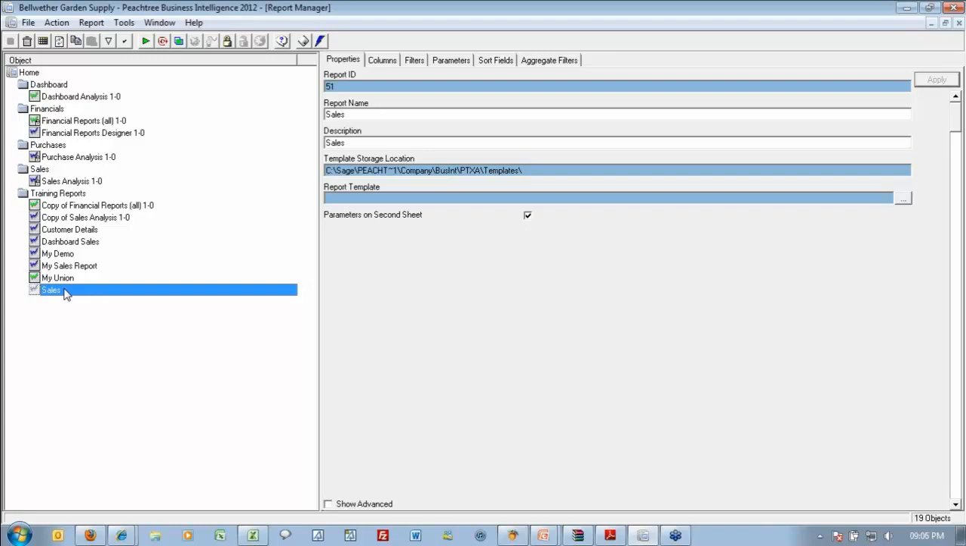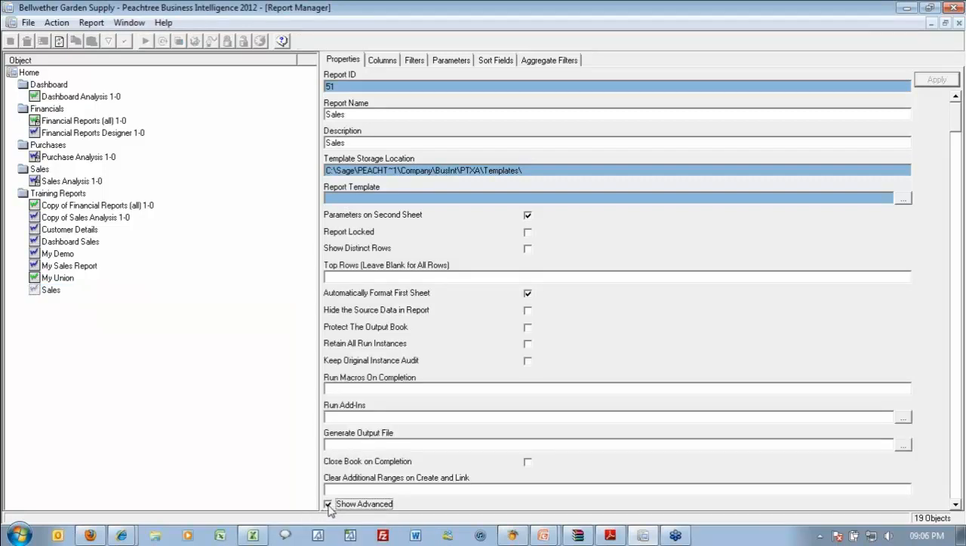You need to make sure that you can see the advanced options as far as the report options are concerned. At the bottom of your properties window, there's a tick box. The moment you put a tick in, you have access to all of the advanced options for this particular report. We're going to go through a lot of this area during the course of this presentation, but what I'd like to draw your attention to, three-quarters of the way down, you'll see a box with Run Add-ins. You'll see three boxes: Run Macros on Completion, Run Add-ins, then Generate Output File. I'll be talking about those during the course of the presentation, but the center one, Run Add-ins, all the way over to the right-hand side.